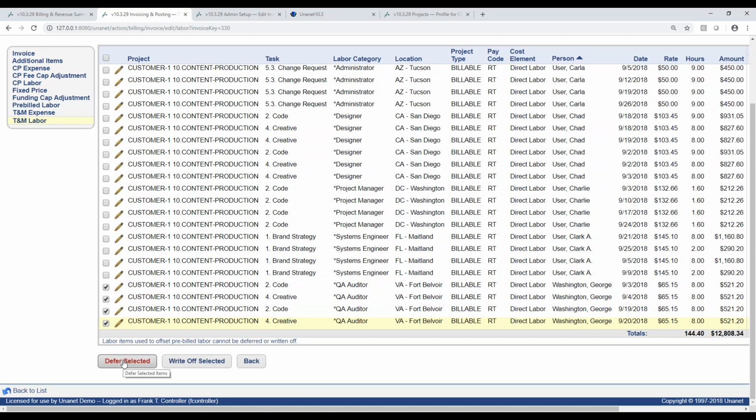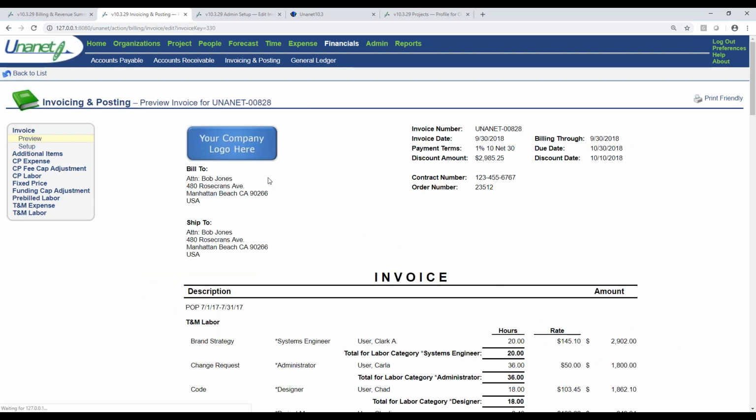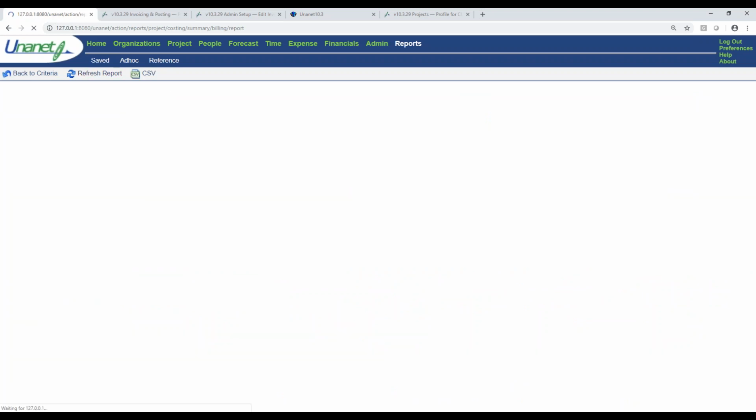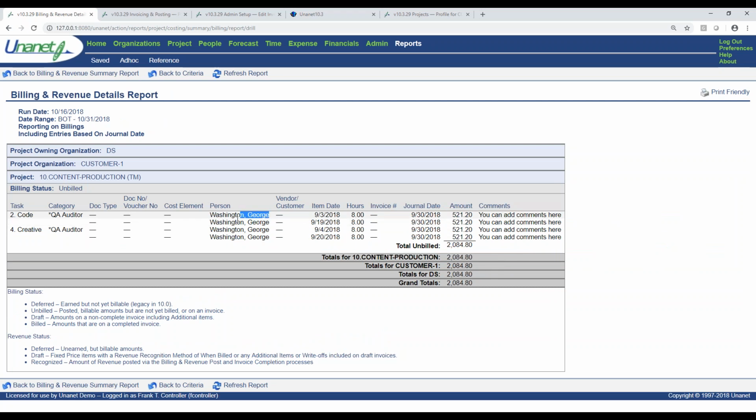But for now, let's just say I want to defer George's time because I think I can talk my customer into accepting those hours, maybe next month or on a supplemental invoice later. So let me relook at the invoice after I've deferred George's time. George has been moved off. Let me refresh this report now, and I can see there's 2,000 in unbilled. What is that again? Okay, here's George.